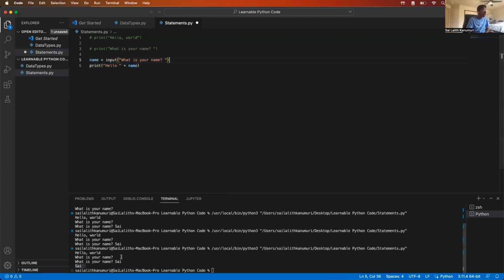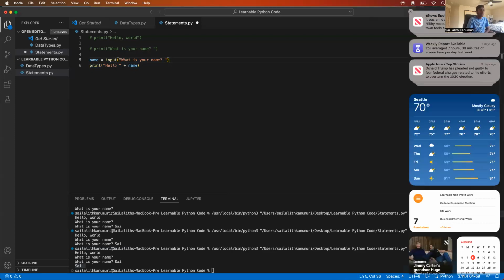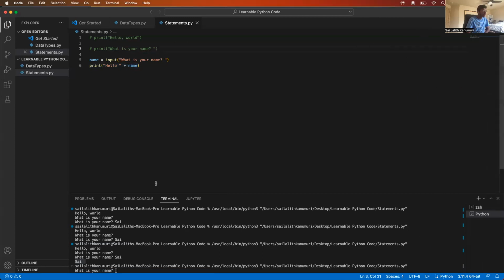So when I ask for the name, for example, if I run it now, oops, when I run it now. What is your name? And if I put Sai, right? If I put Sai and I press enter, this entire thing will be replaced with Sai. That's what it'll be replaced with. And then name will store the container of Sai or the input, right? So now if I print it out, it'll be print hello plus Sai, which is a string. So combining two strings together. So if we run this, right?